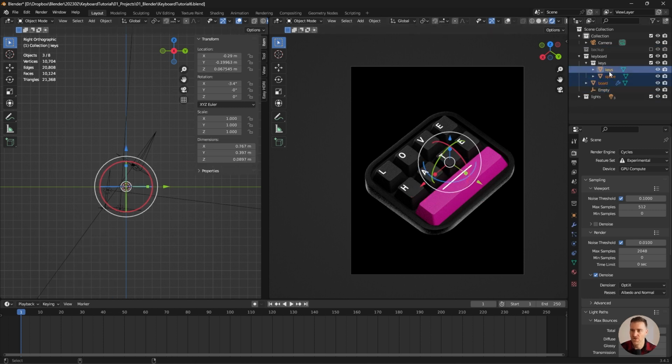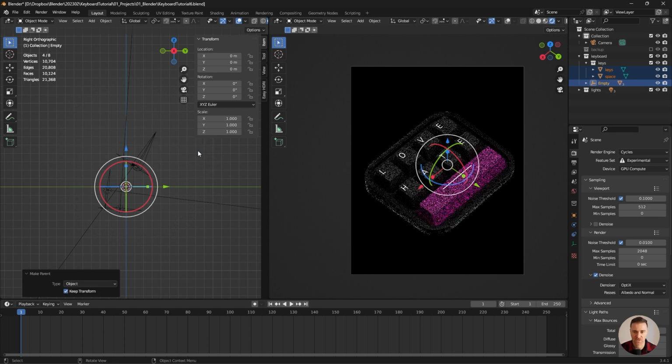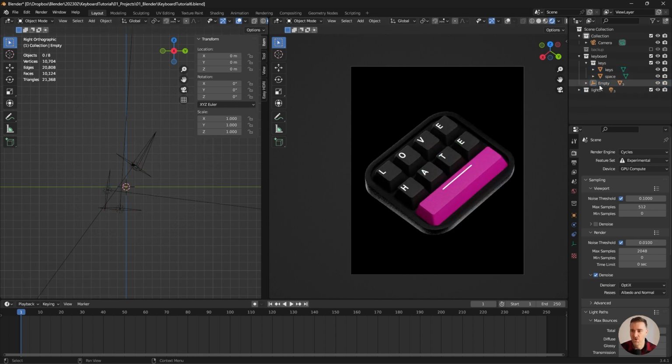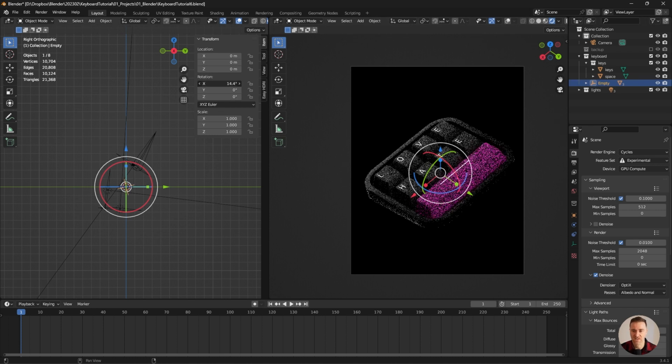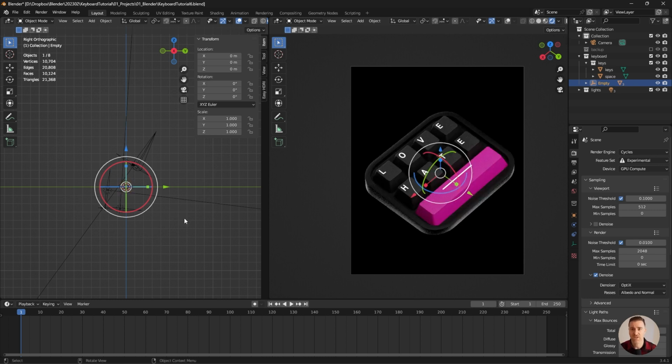Control click on all of the parts, and I'm gonna select the empty last. In this window, I'm gonna hit Control P, and I'm gonna select Object, Keep Transform. All of my objects are linked to that empty. So if I want to rotate this empty, everything will be linked. We've never done that before, so we're gonna learn how to set keyframes and how to change the interpolation mode.